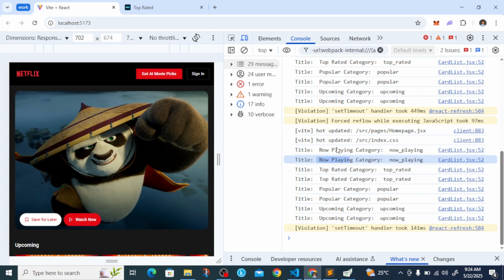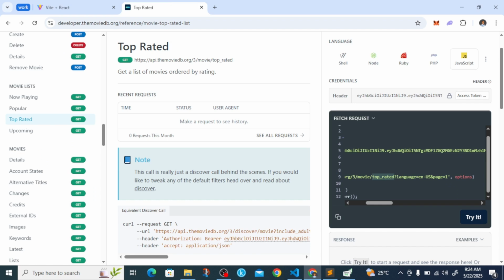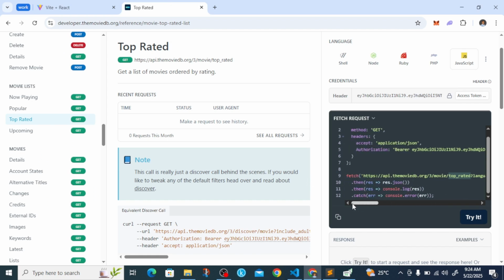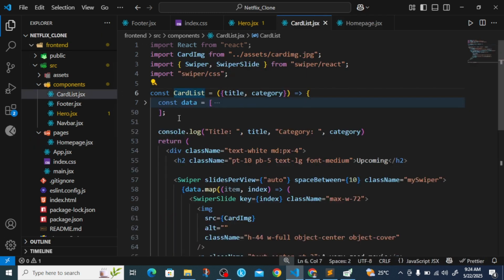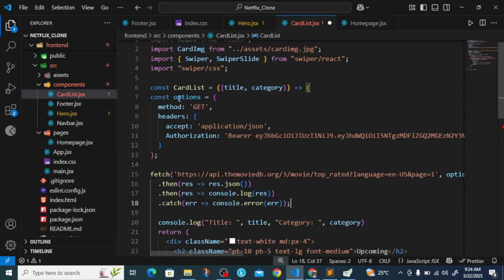So with this we can go to our TMDB database to fetch a particular movie category. So I can just take this, copy this top rated, come here back to my card list, and then I can get rid of this data. We don't need it anymore. Then we paste it here.